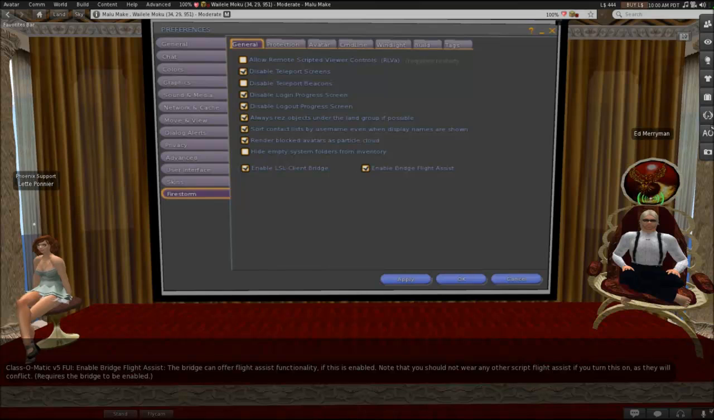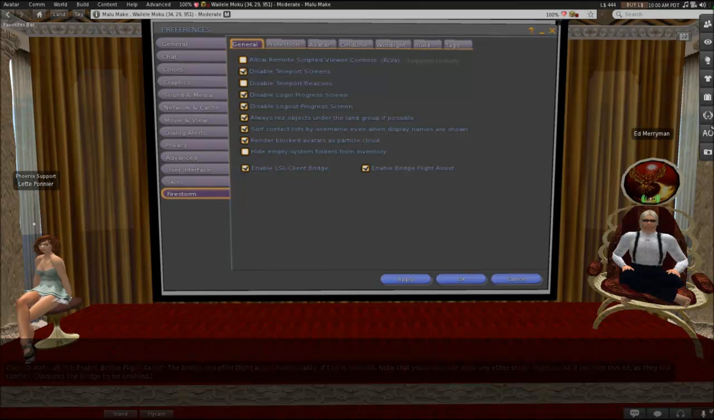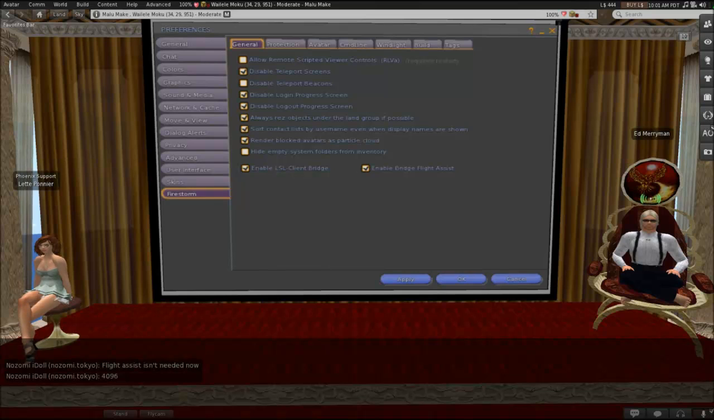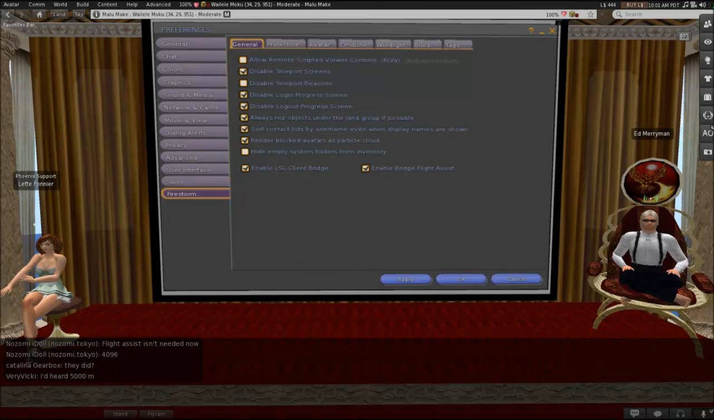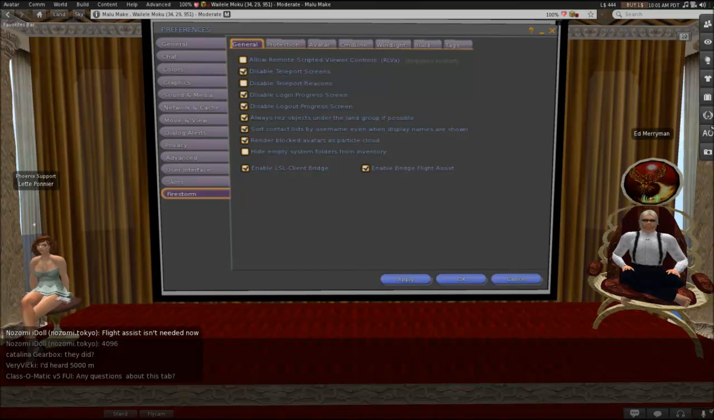All this does is allows you to fly above the height limit, which the Linden Lab has now moved up to 4,000 meters, 5,000 meters, something like that, 4096. Okay. So if you want to fly around at 6,000 meters, you're still going to need a flight assist, but most people aren't going to fly around up that high. Any questions on this tab?